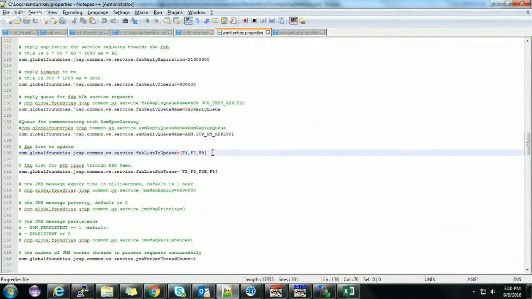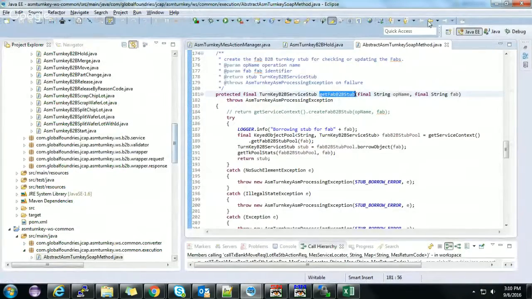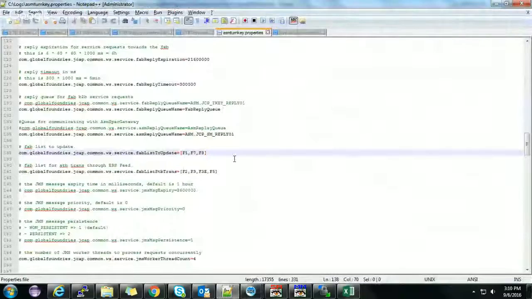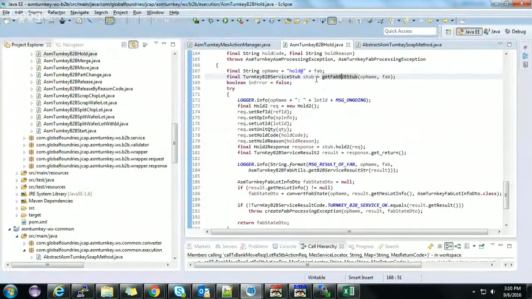That's actually what I'm trying to explain. In this property, you have to mention the new fab that you want to update. Once you update here, this get B2B stub will check this property. Currently we are checking for Fab 7, so it will give you the stub accordingly to connect to the Fab 7 turnkey. In the stub you have all the information to connect to Fab 7 or Fab 1 or Fab 8.